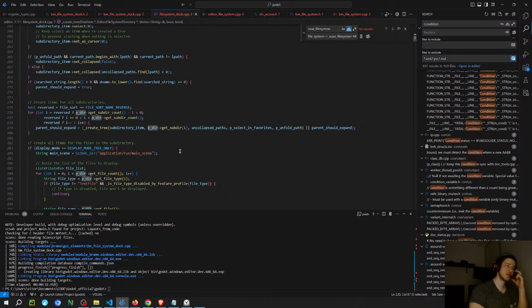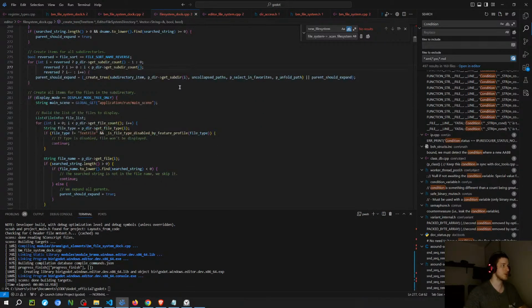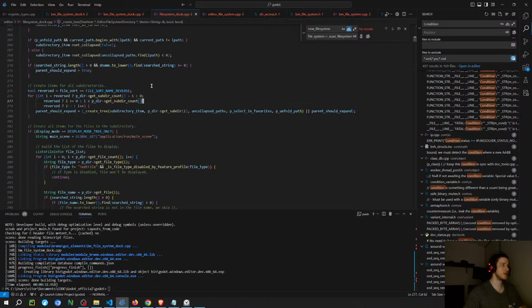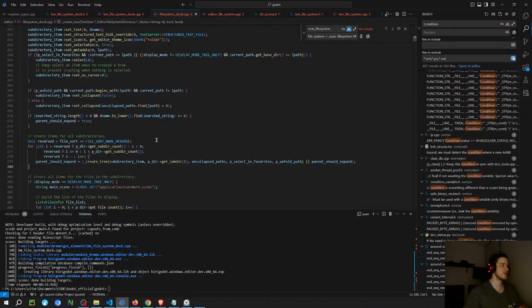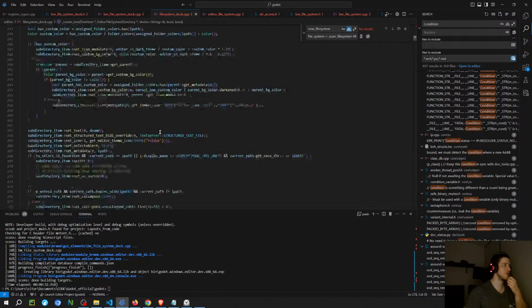Because if this one is not the one used there, then it's never gonna have, it's not supposed to have any subdirectories. But I know for sure that it's gonna call here on the FileSystemDock. It's not calling on my class there, but it is calling on the FileSystemDock. So now I have no idea what's going on.